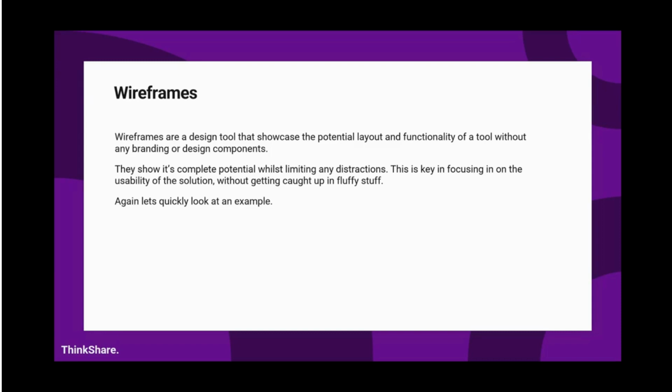So, what are wireframes? Wireframes are a design tool that showcase the potential layout and functionality of a tool without any branding or design components. They show the complete potential whilst limiting any distractions. This is key in focusing in on the usability of this solution without getting caught up in the fluffy stuff.